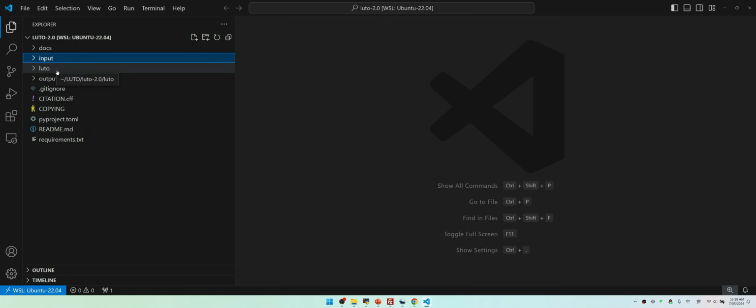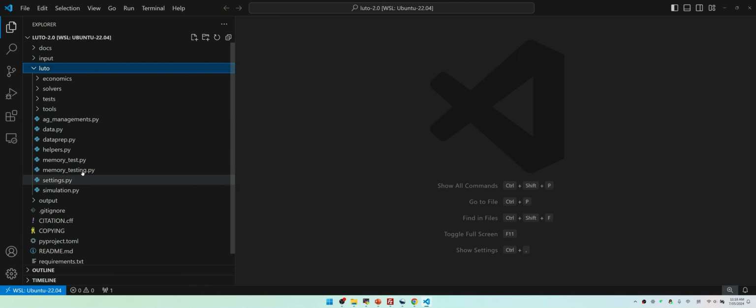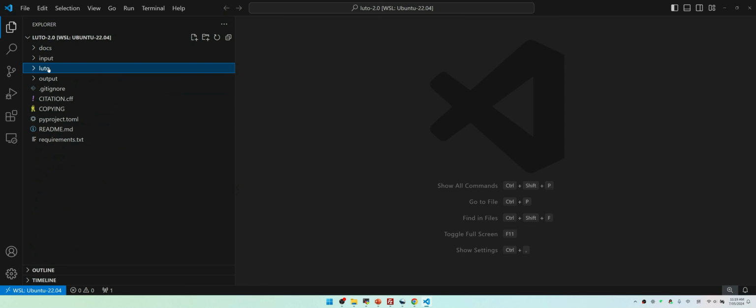The third one is the Luto directory. This is the core, where all the core code sits. You can see it has a lot of Python files and subdirectories. We will get into this folder later on. Next is the output folder. It is also currently an empty directory. During the processing, Luto will output the results into this folder.